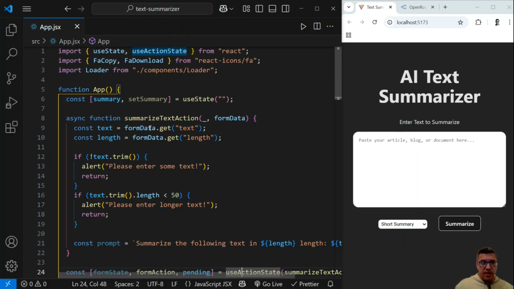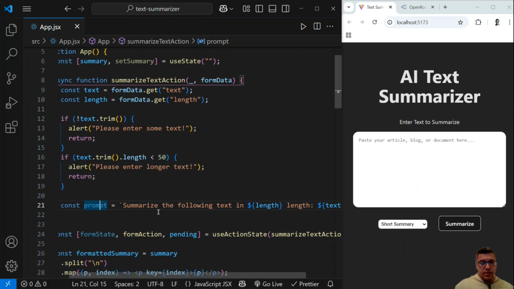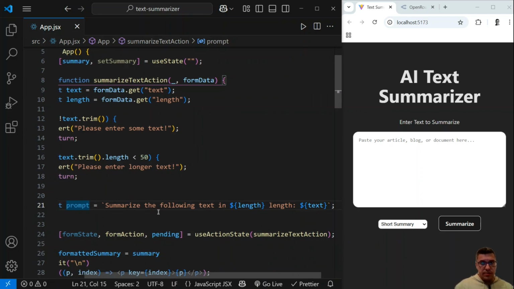So basically we extract the text, which is the long article somebody pasted into our text area, and also the length, which is our select element with 3 options. And then I do the checks: if our text is empty or the length is less than 50, I don't want to continue with my function. And here is my prompt. This is the prompt we will use to communicate with DeepSeek.